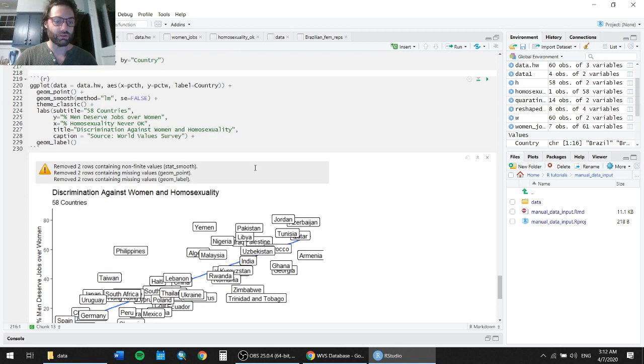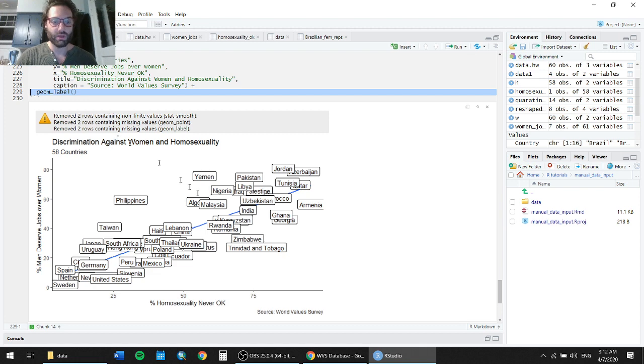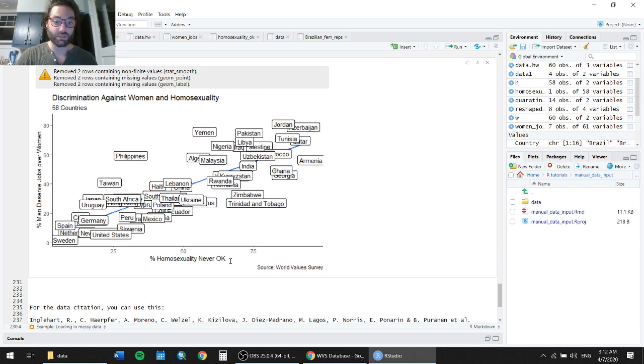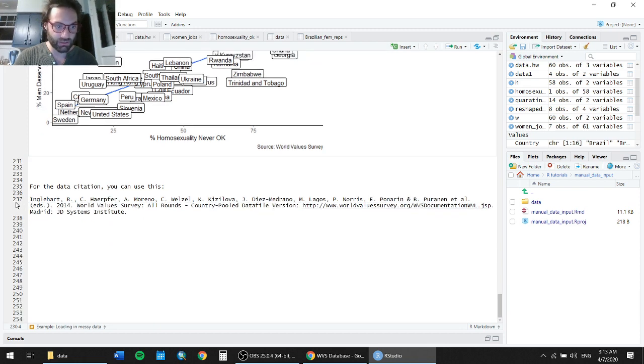This is code that's really similar to something from homework 2, but I just plotted every country in this data, so 58 countries, based on the percentage of people who say homosexuality is never okay, and the percentage of people who say men deserve a given job over women. You can see this relationship. I have no theory, but these are sort of unsurprisingly correlated values. If you want to cite the World Values Survey data, this would be fine.